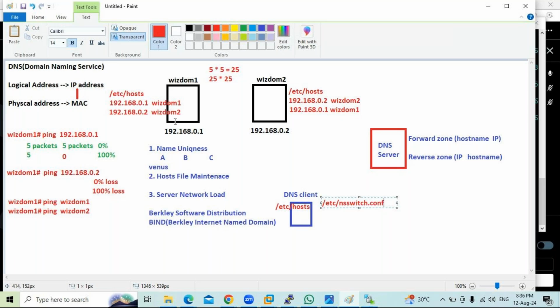How does the system know that when a user types ping host name, it should refer to the /etc/hosts file? Before it refers to the hosts file, it refers to nsswitch.conf. This file contains a line by default: hosts: files. The meaning of hosts: files is that if a user types ping host name, it refers to the local hosts file for name resolution.